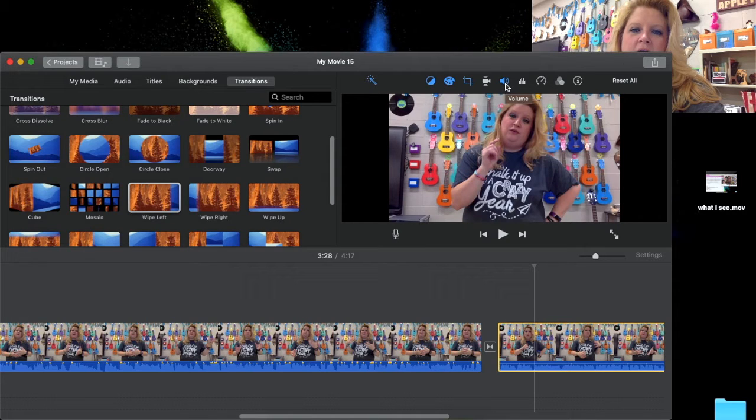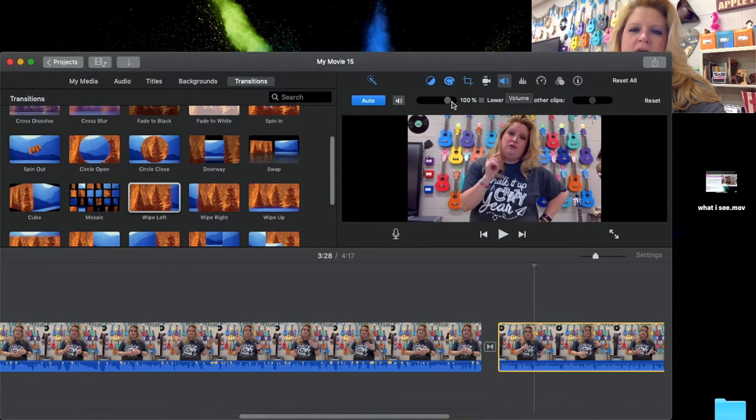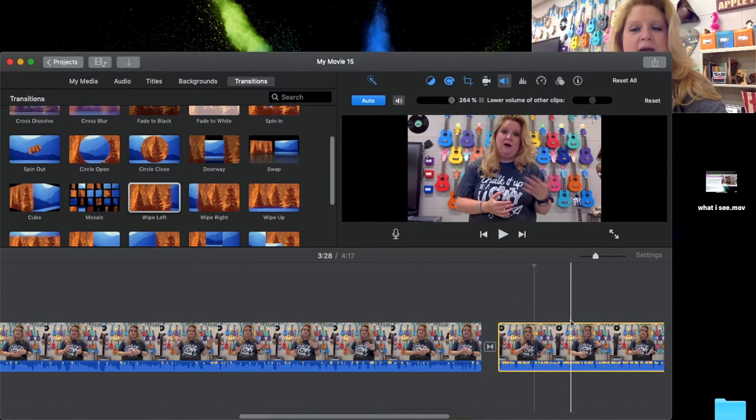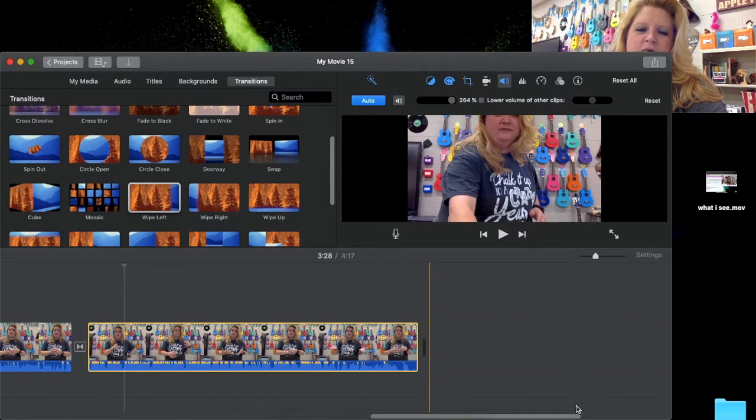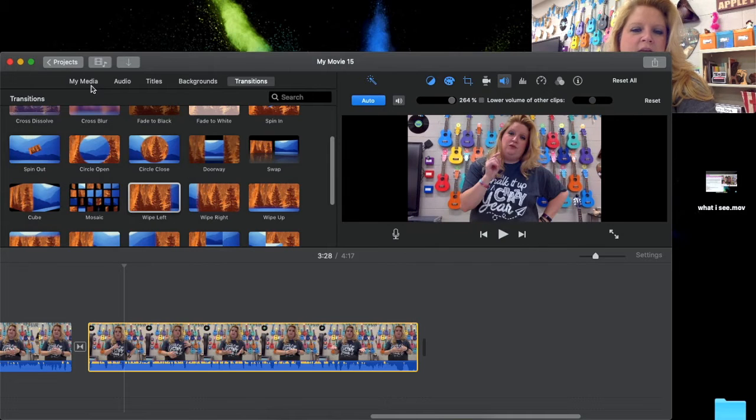Click the little audio button here, and you're going to raise that up to the same level of audio, the 264, because it doesn't go automatically to 250. It goes from 248 to 264. I don't know why, but that's iMovie. Okay, so then you're going to go back to your media, because you're going to have a new thing come in.